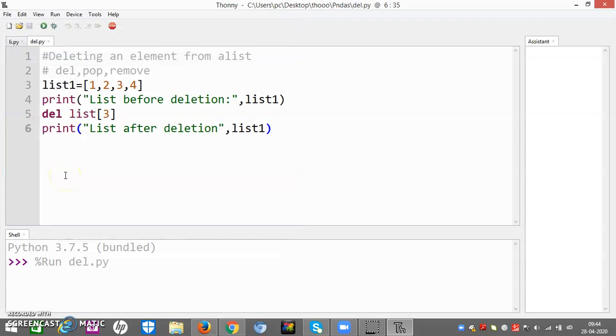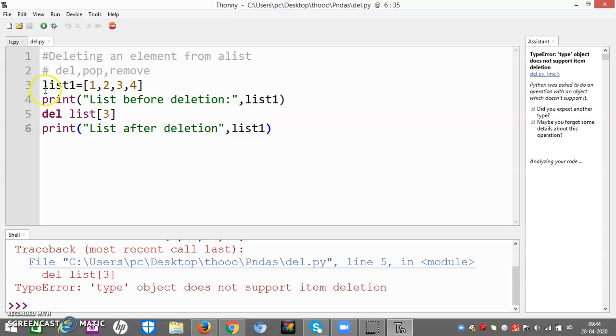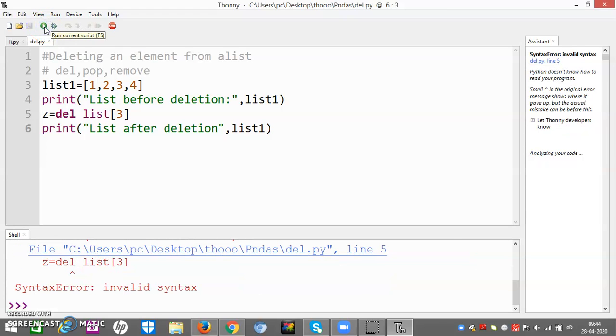I will say del, then just C. Okay, just a second, Z, okay, is equal to delete list 3. Now let us look at the values. It is in the syntax. Why am I getting that syntax error? Let us check, because delete list 3.